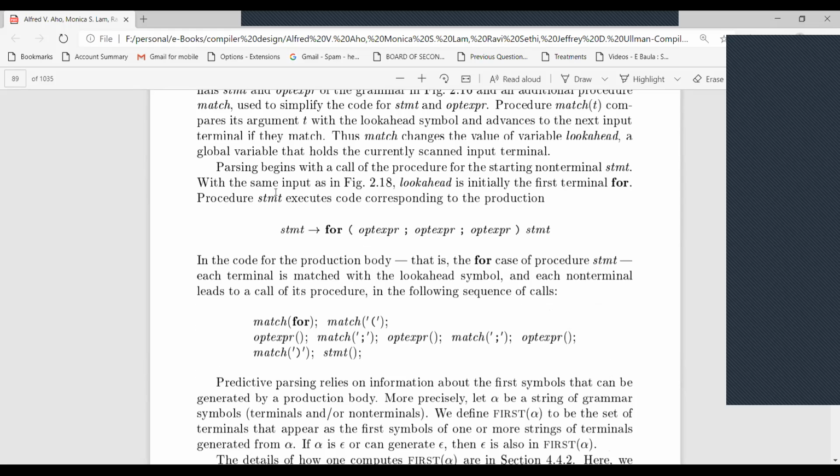So the procedure statement executes the code corresponding to the production. Statement can have the form of for and these three. So this is the first expression that has to be put inside the predictive parser. What happens now? In the code for the production body, that is the for, here is the production body, right? The right side is the body. So this is the for case of the procedure statement.